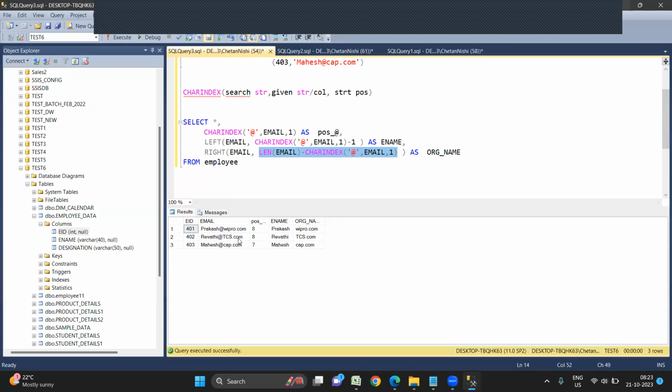For this one also, what is the total length? 15. So here it will be 15 minus 8, how much? 7, correct? So from the right side, we are supposed to extract 7 letters. .com is 4, TCS is 3, so 7. That's why we are able to extract TCS, correct?